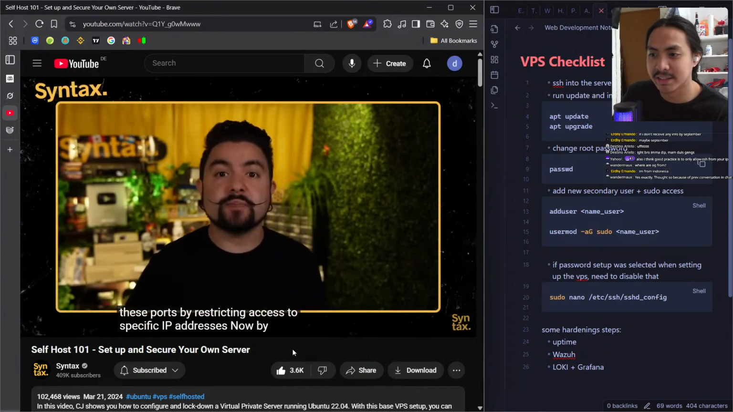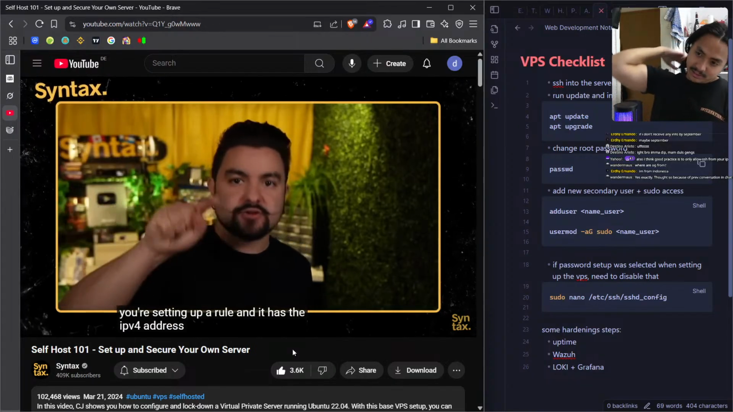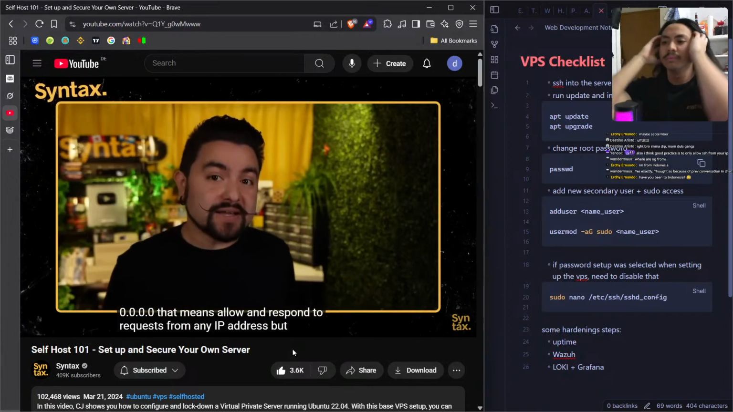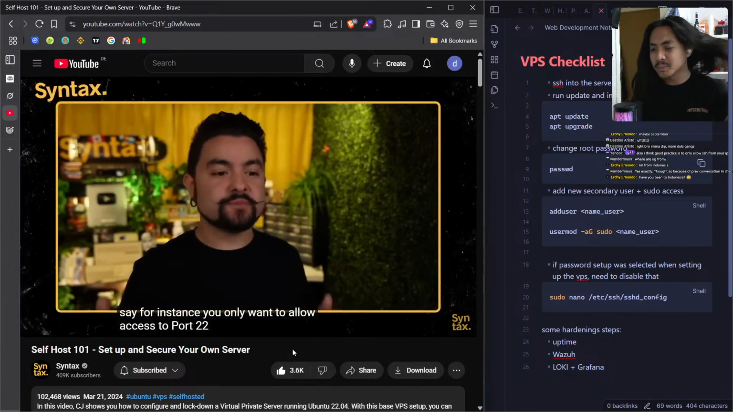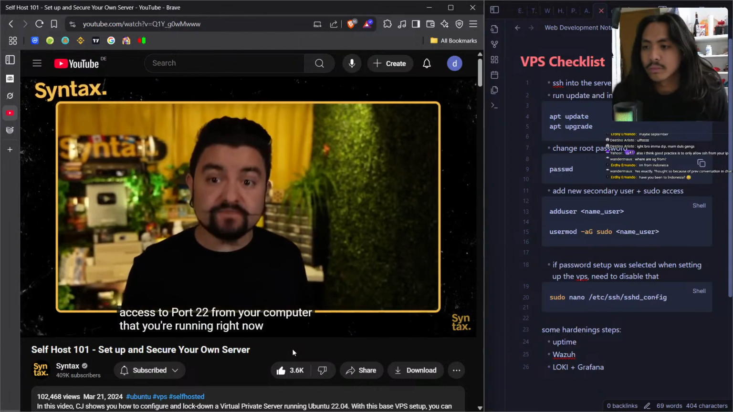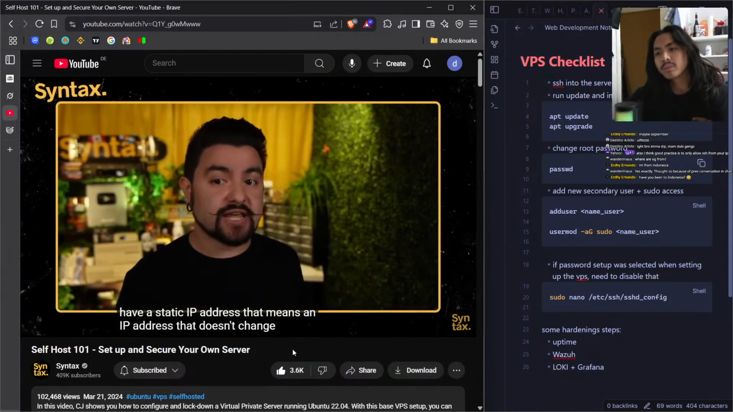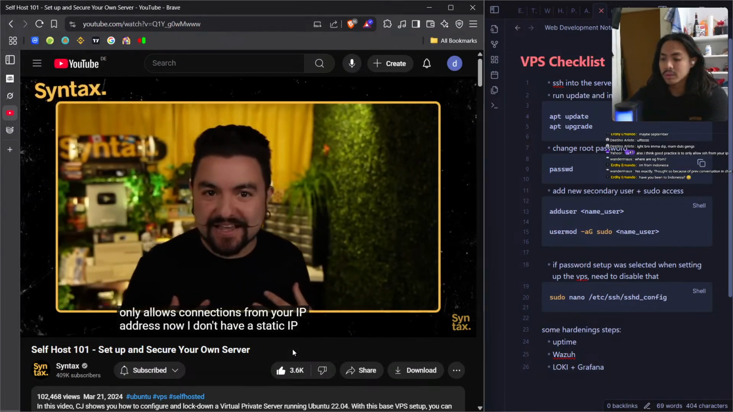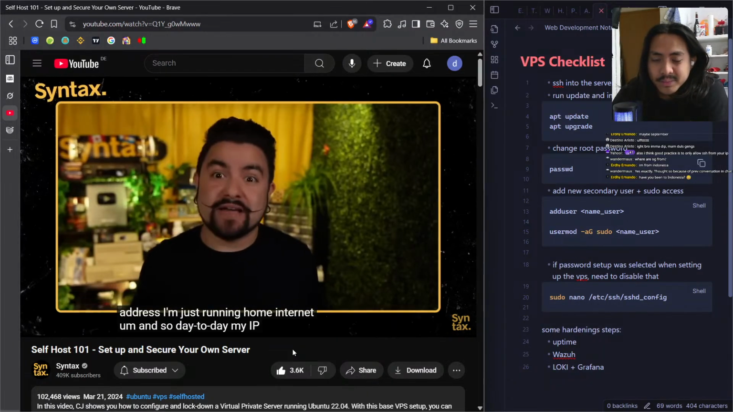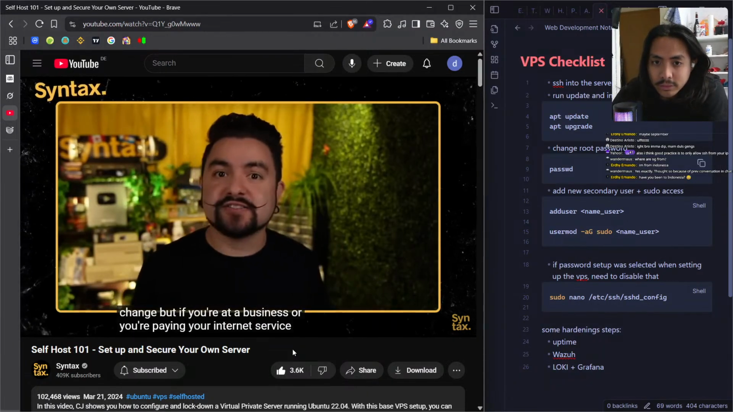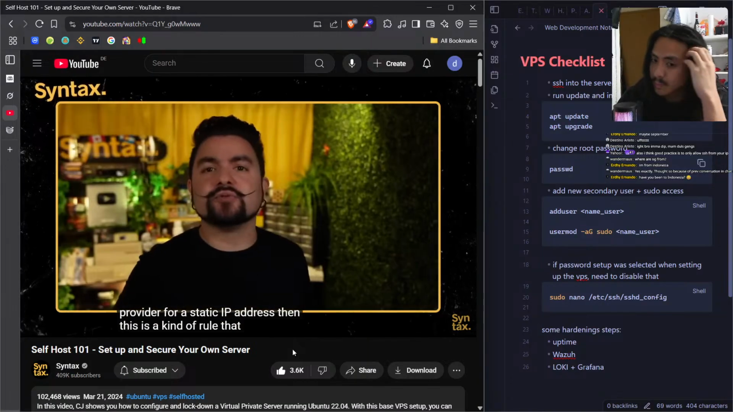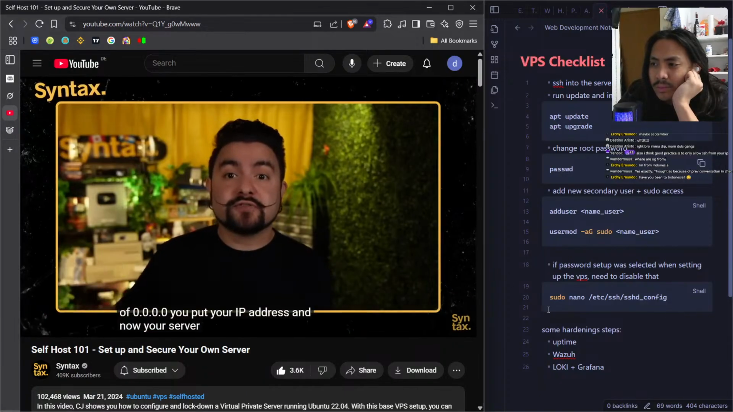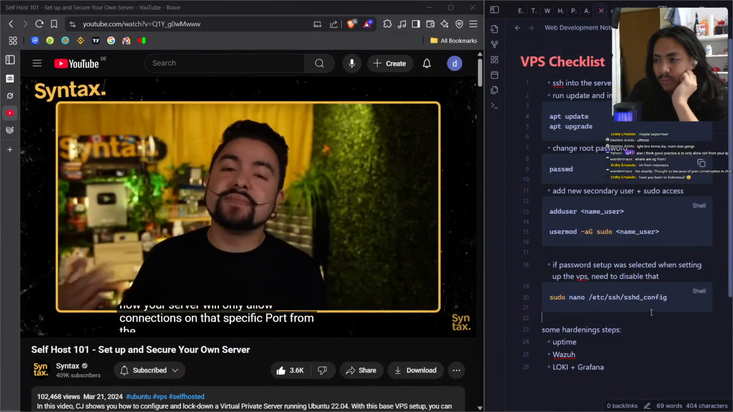Now, by default, if you're setting up a rule and it has the IPv4 address 0.0.0.0, that means allow and respond to requests from any IP address. But let's say, for instance, you only want to allow access to port 22 from your computer that you're running right now. If you have a static IP address, that means an IP address that doesn't change, you can set up that firewall rule so that it only allows connections from your IP address. Now, I don't have a static IP address, I'm just running home internet. And so day to day, my IP address might change. But if you're at a business or you're paying your internet service provider for a static IP address, then this is a kind of rule that you can set up. Where basically in the rule, instead of 0.0.0.0, you put your IP address, and now your server will only allow connections on that specific port from the IP address that you specify.